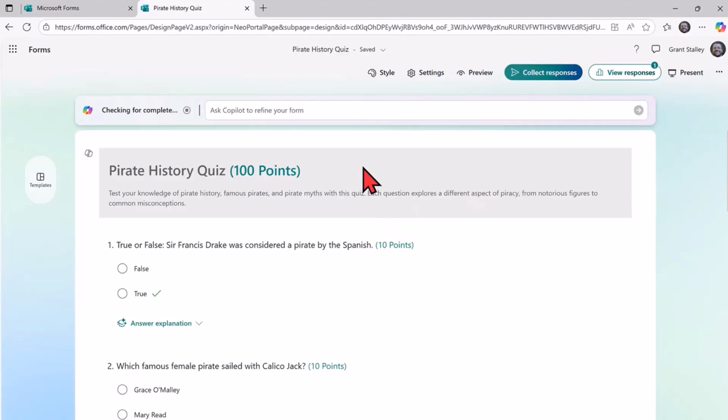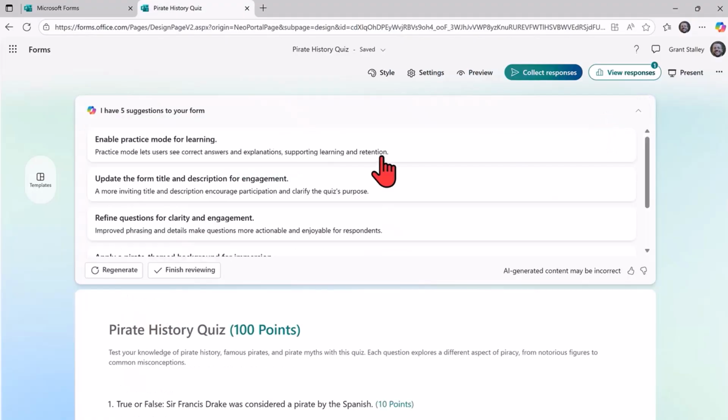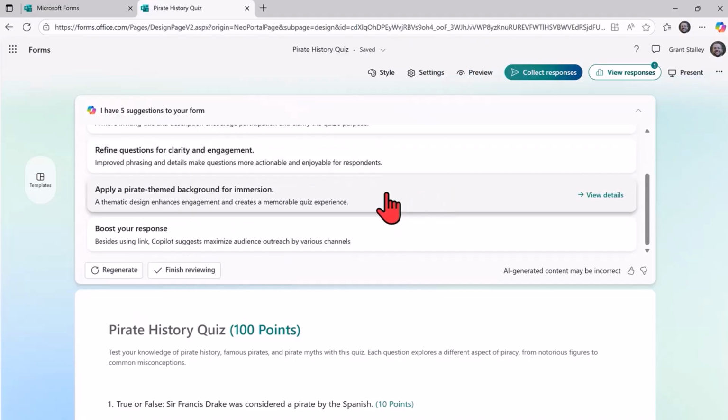Now, the other thing we're going to do, actually before I show you the preview, is you can see Copilot is actually thinking through potential suggestions. And we'll go ahead and view those now and see what it came up with for us here. So enable practice mode for learning is a suggestion. Update the form title and description for better engagement. You saw how basic it was when I did the preview. It's got some suggestions on clarity and a pirate theme background.